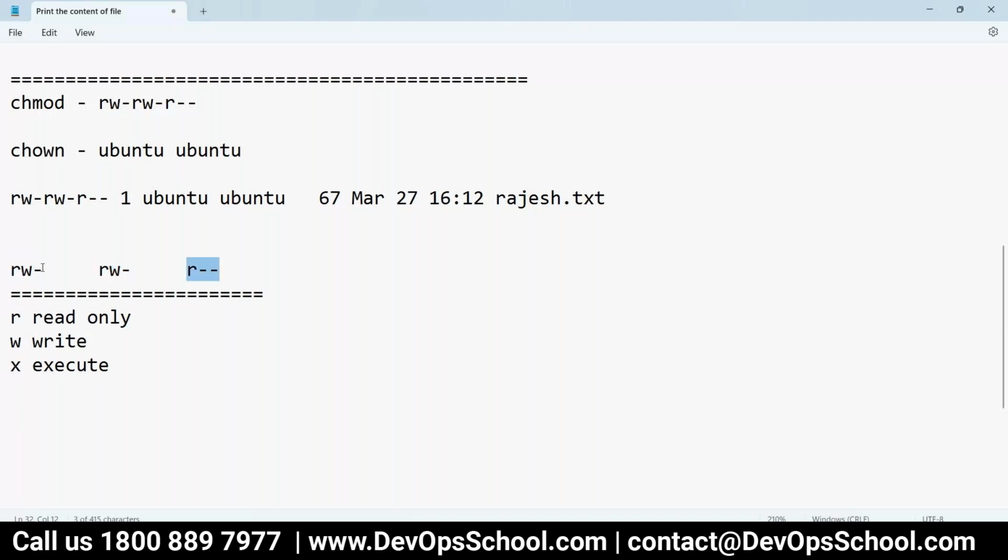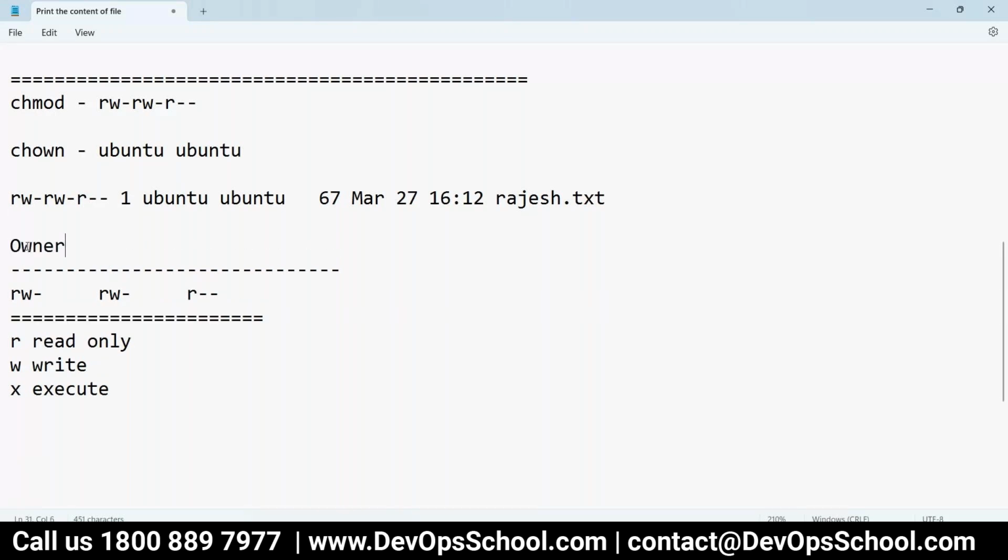The first set is applicable to the owner of the file. The second set is applicable to the group the file belongs to. And the third permission is applied to others. That means the owner has this permission for this file, the group of that user has this permission, and anyone who is not the owner and not part of that group has this permission.